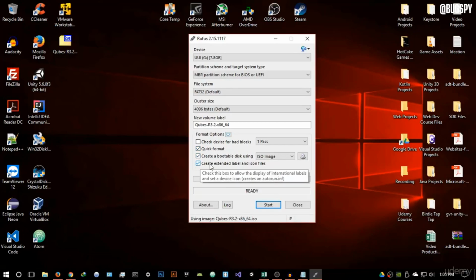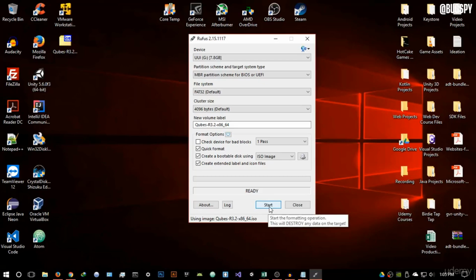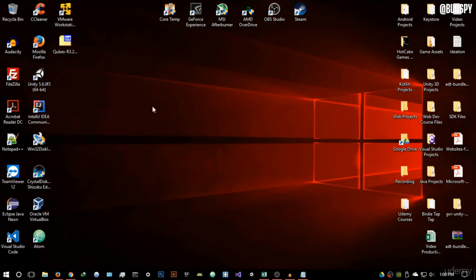All right. You can untick this if you don't want an extended label or icon files, and basically just start the installation process. Once this is done, just power off your computer and then boot. You want to boot up into your BIOS mode and select boot from USB flash drive. I'm sure plenty of you guys know how to do that, and just select the flash drive and it should boot up Qubes OS, and it should take you through the installation section, which I will get to in a few moments. So what I'm going to do is basically virtualize this.